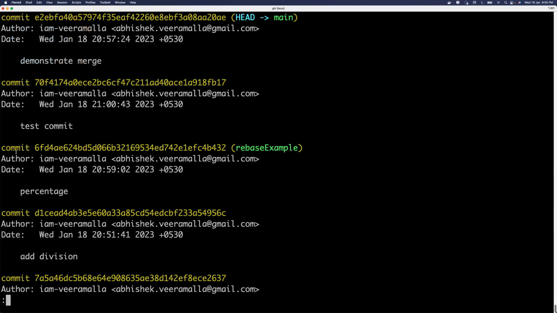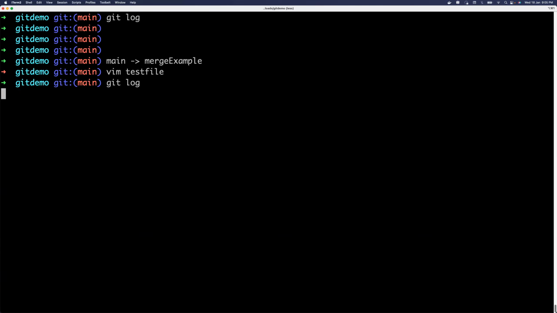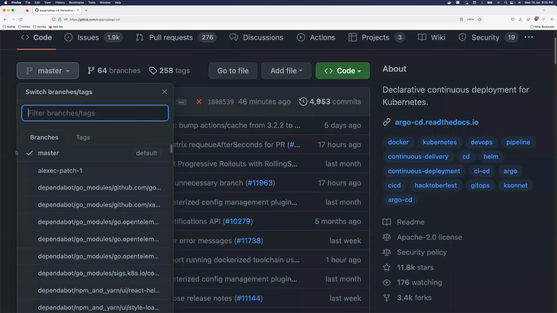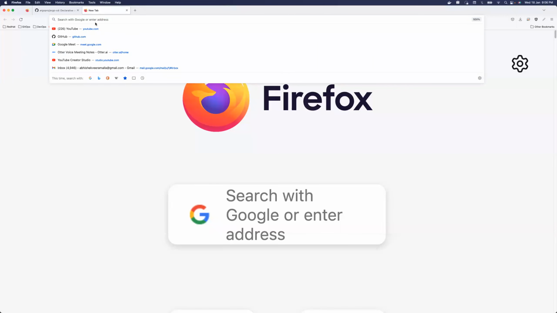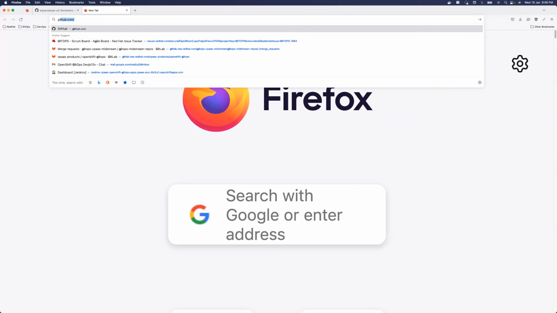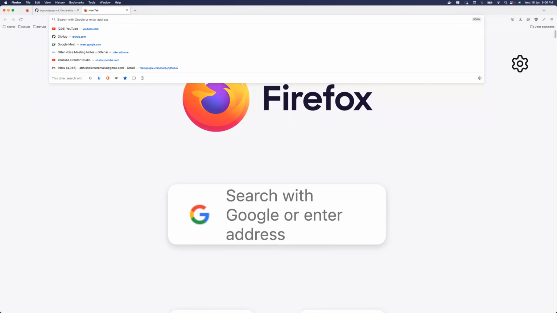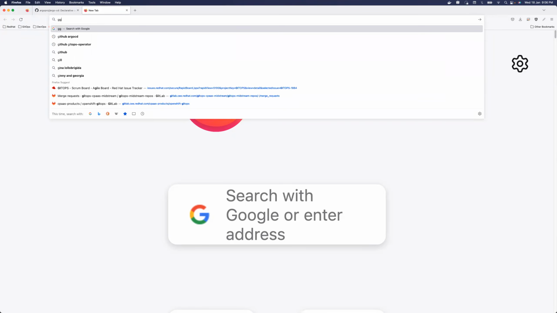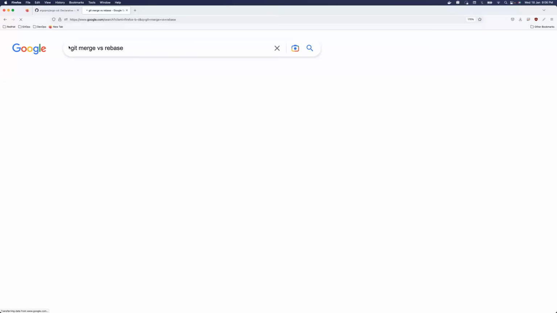The reason for that is how you want to deal with things. Do you want to deal with a linear fashion? The only difference between merge and rebase is how you want to organize your changes. So for example, let me show you in a diagrammatic way: git merge versus rebase.